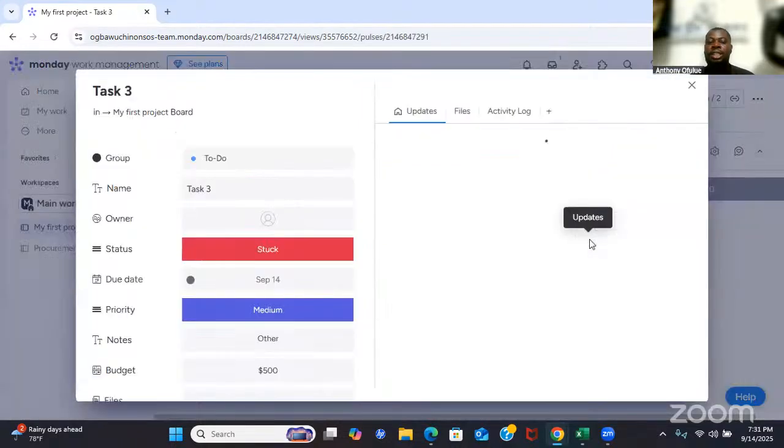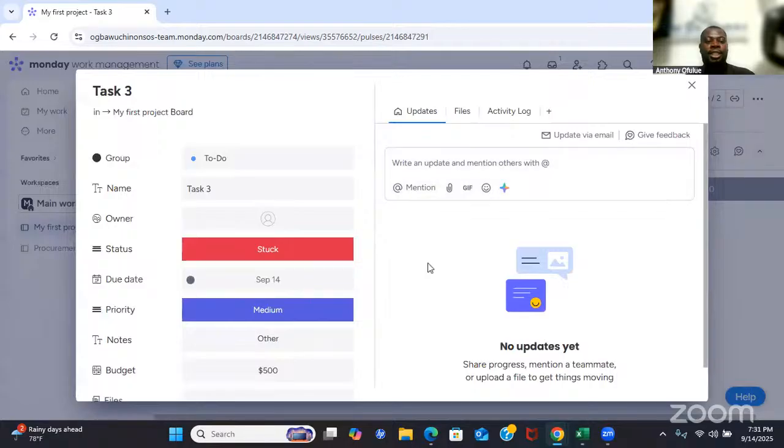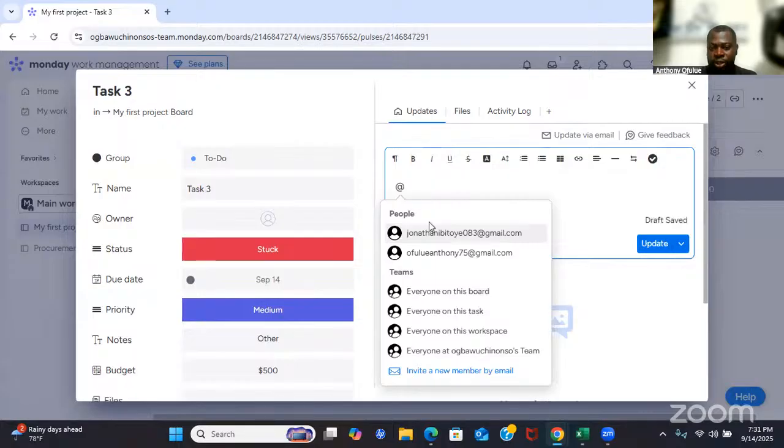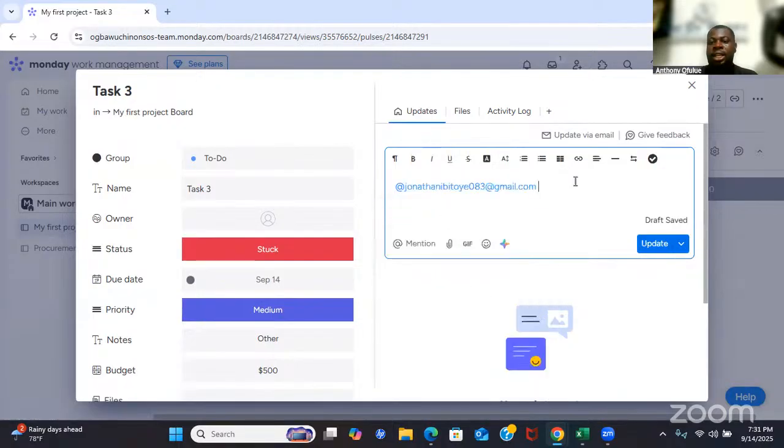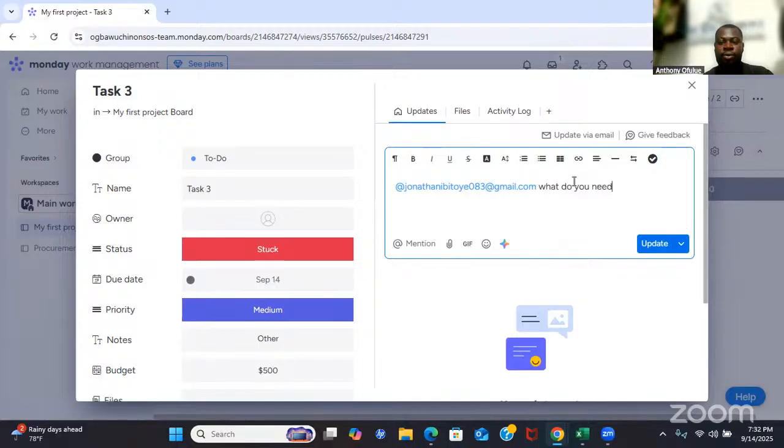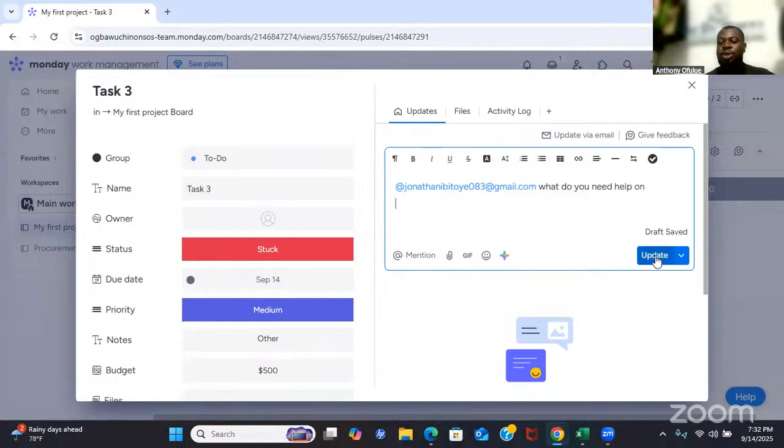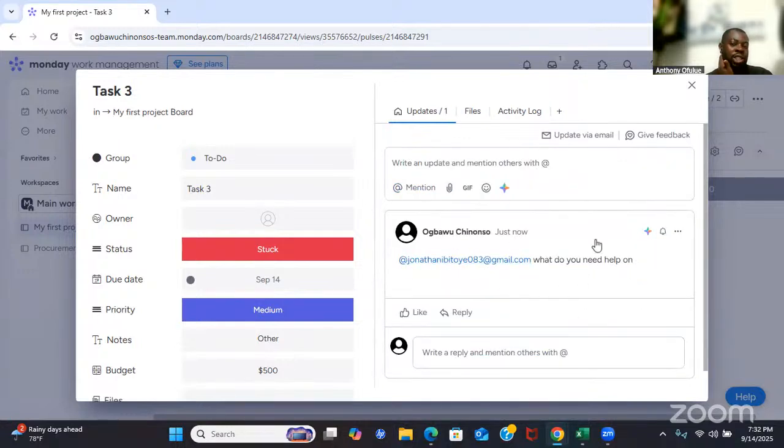Now, for who is stuck, you can send the person a note and you can tell the person, okay, let's mention Jonathan on this project. Now, Jonathan has indicated he's stuck on the project. Then you can direct Jonathan. You can send Jonathan a direct message. What do you need help on? I will send this message to Jonathan. The moment Jonathan responds to this message, I can assist Jonathan on this project.